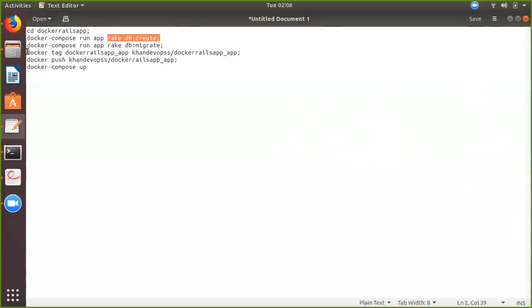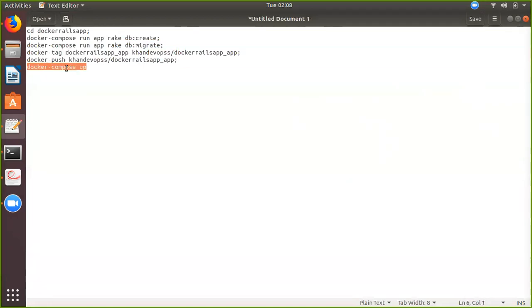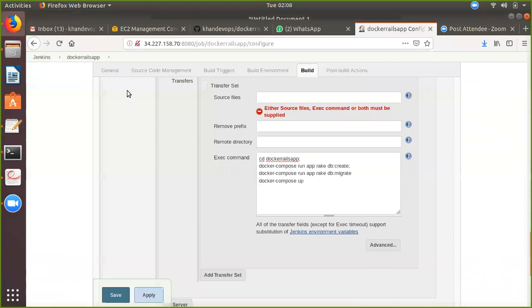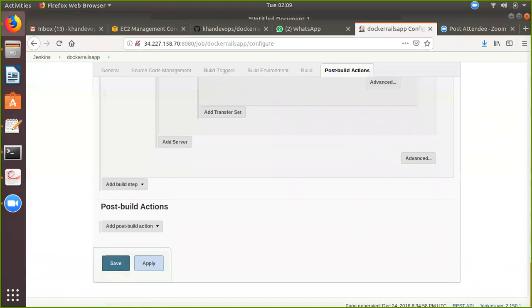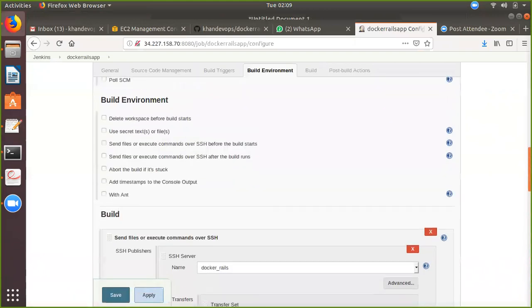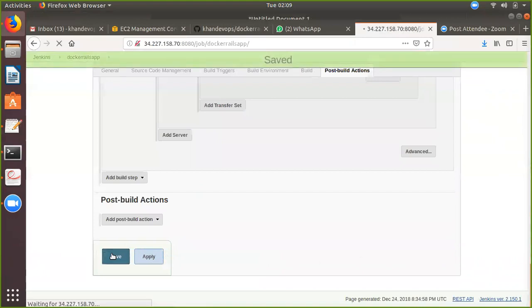to tag your image and then push it onto your Docker Hub if you want. If you want to push your created image onto your Docker Hub, you can use those two commands. As of now, I'm not using it, so I'm just doing a Docker Compose up so that our container will be created and launched, right? So these are the things which I have done in my Jenkins. We'll see how it goes once we execute.